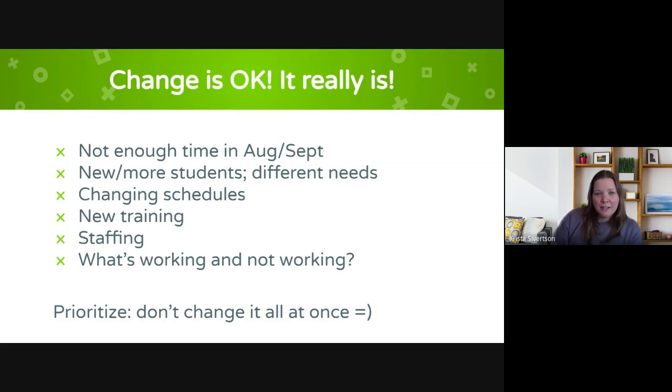I just wanted to start out by saying that it is absolutely okay to make big changes in the middle of the year. I frequently end up doing this, in part because there's often not enough time in August and September to do all the things we really wanted to do. We may have had more students added to our classrooms who have different needs. Schedules are changing. Often this mid-semester break time, that can be the case.